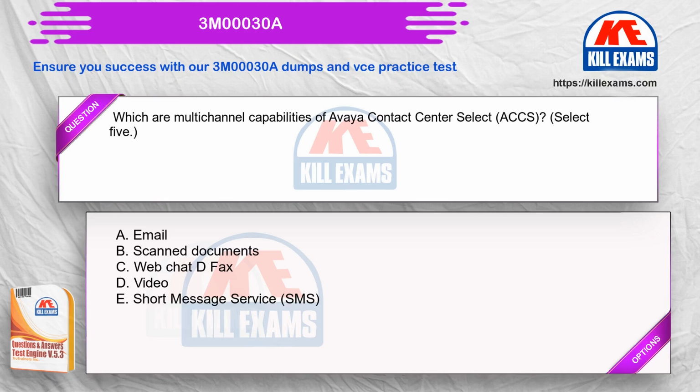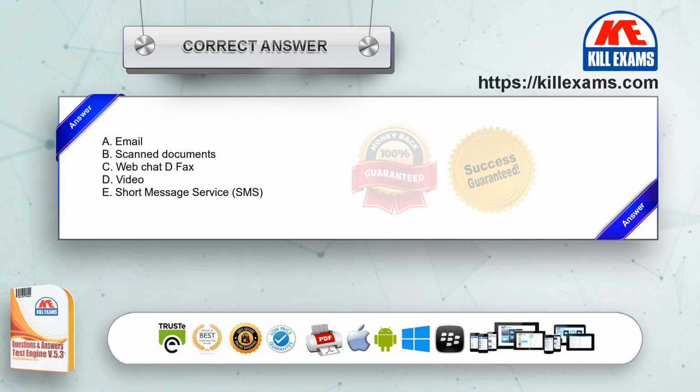Which are multi-channel capabilities of Avaya Contact Center Select, ACCS? Select 5. Option A. Email. Option B. Scan documents. Option C. Web chat, defax. Option D. Video. Option E. Short message service, SMS. The correct answer is option A, B, C, E.